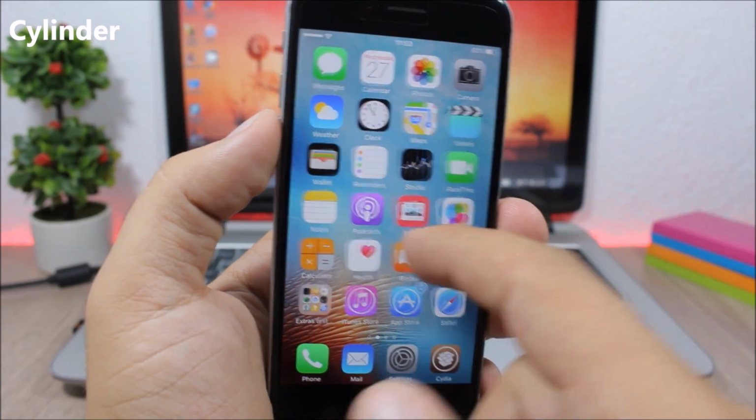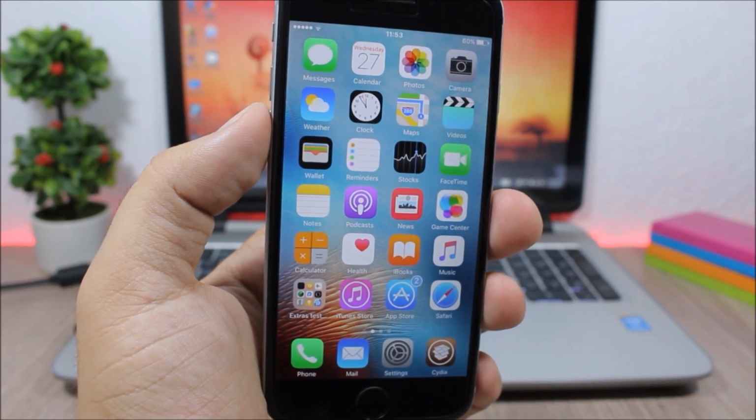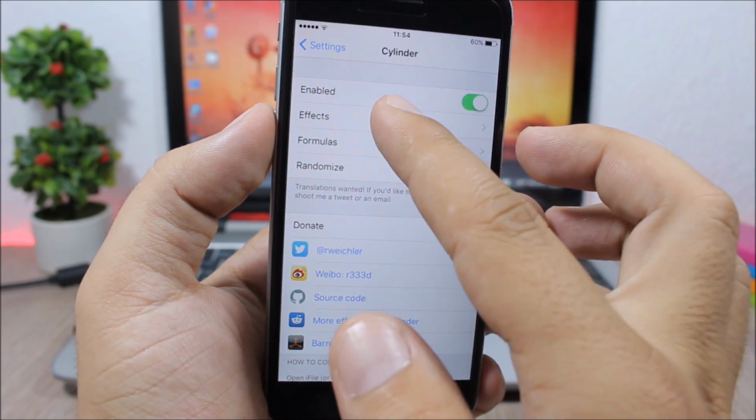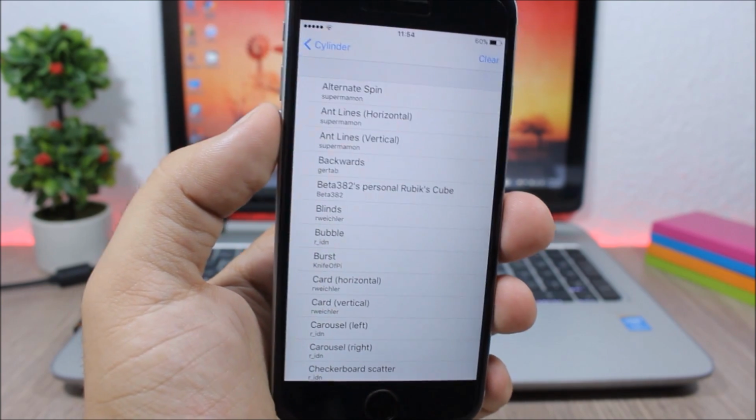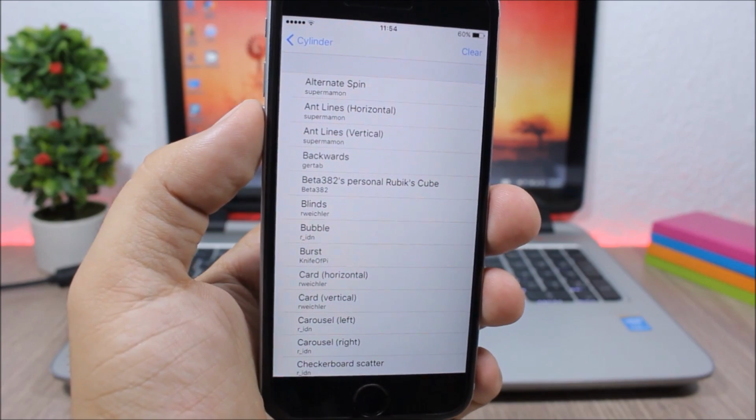Cylinder. This is a free alternative to Barrel, and it gives you these awesome animations when you swipe through the pages on your home screen. If you go to the settings of this tweak, you have effects, and here's where you can pick different effects. You can also pick more than one effect and create different formulas.